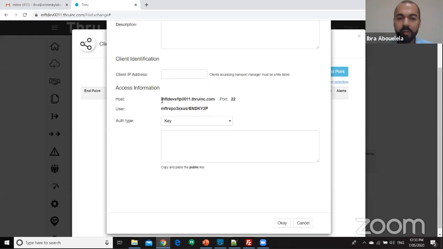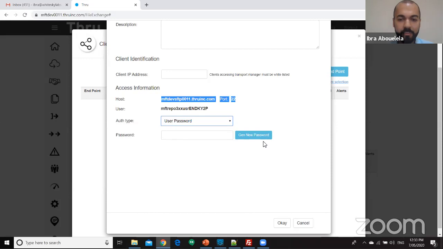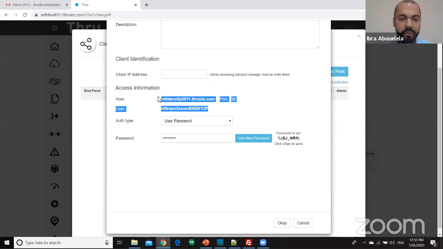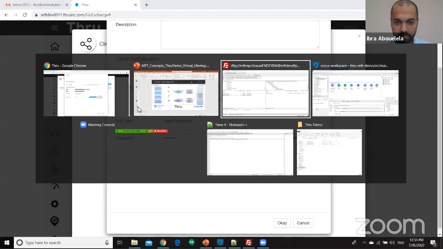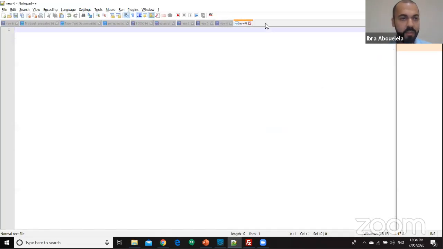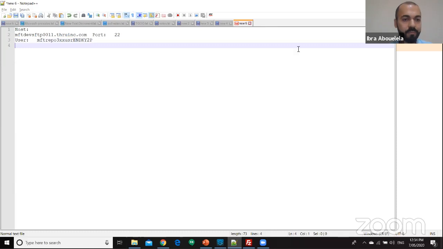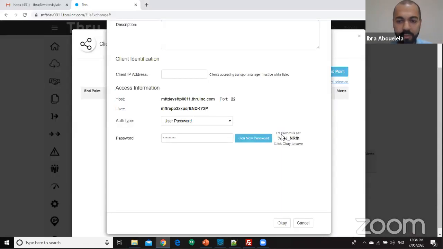And again, Through will just generate the details for that for you. And you can save this information somewhere and access it. So what will happen then is that when Through receives a file, it will send it to this SFTP endpoint, and you can manage it from there as a client. I'm just gonna copy these details on the side in case we choose to use them later. And this is the password.